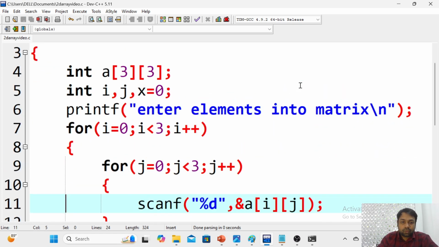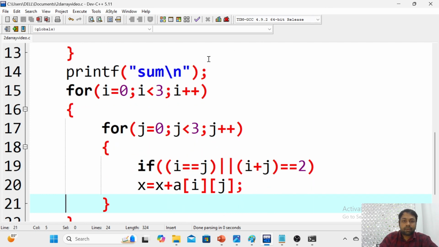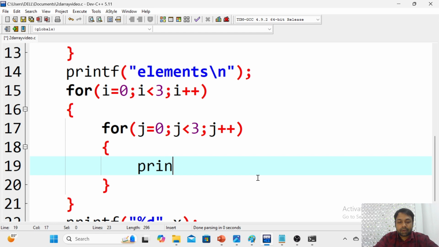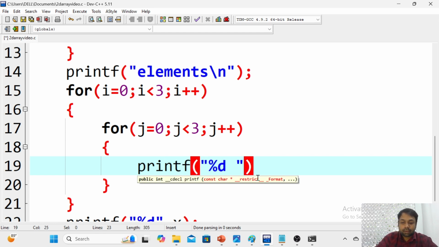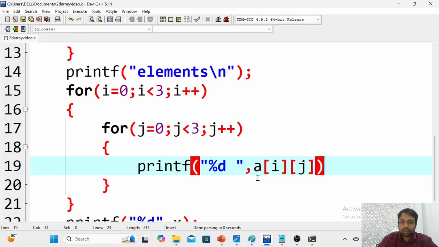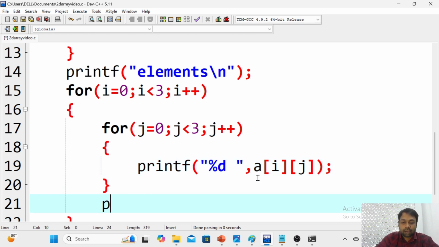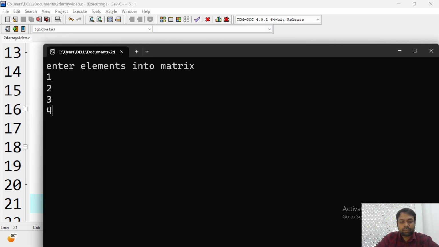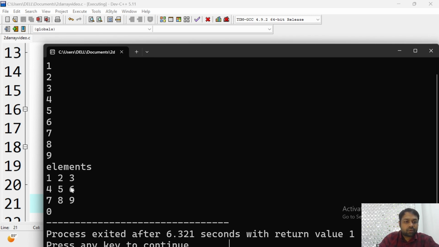Okay. So before just closing, what is the code we have written for printing all the elements? printf %d a of ij. This code will display all the elements in a matrix. Am I right or wrong? Let me execute one more time. 1, 2, 3, 4, 5, 6, 7, 8, 9. What is the output I got? 1, 2, 3, 4, 5, 6, 7, 8, 9.